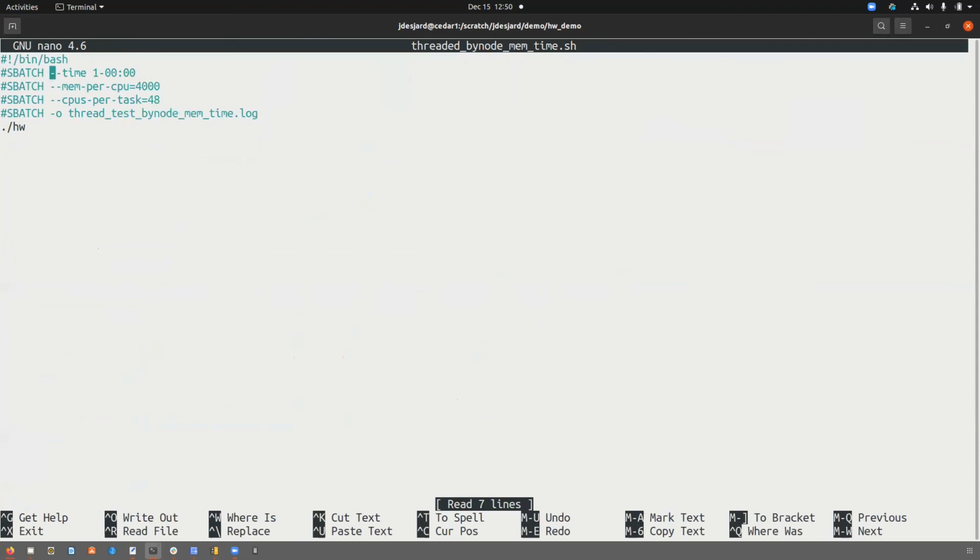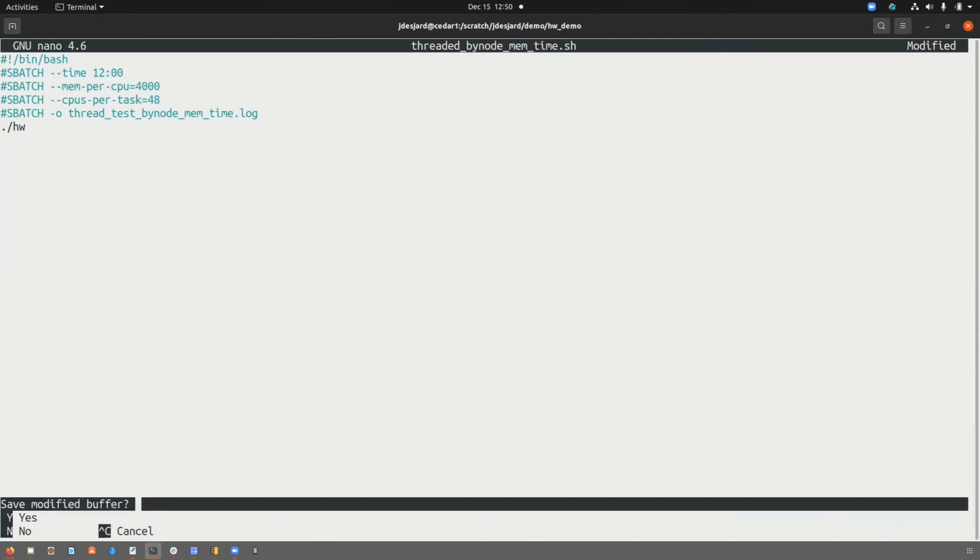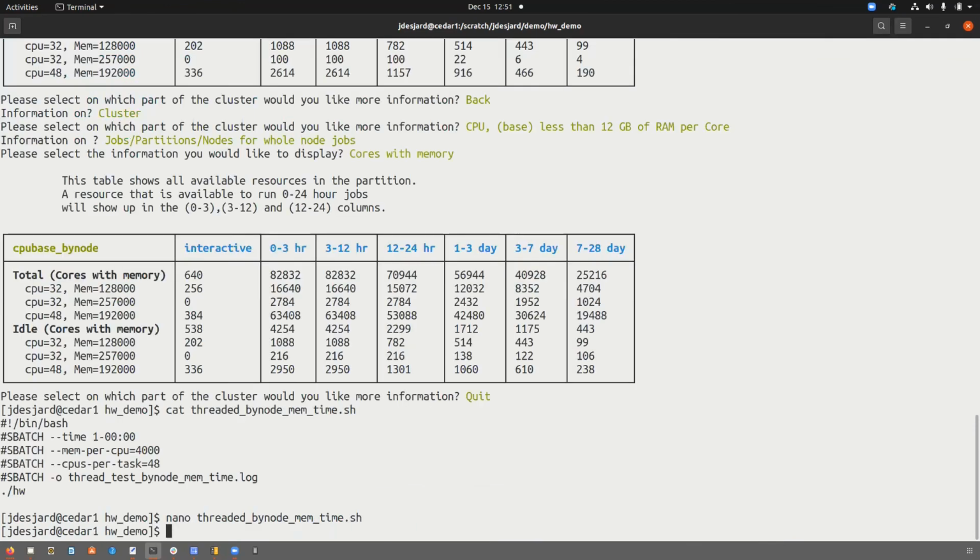I'm going to change this down to 12 hours, and then I can submit it with 4 gigs per CPU. And then the number of CPUs per task, I can even up to 48 CPUs. So actually increasing the number of cores while also increasing the number of nodes that it belongs to. So I will save this, yes. And then I will just submit this job.